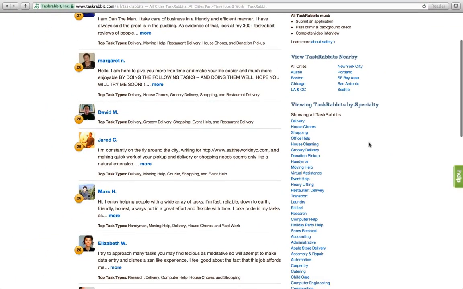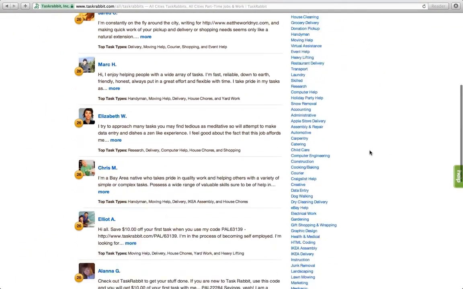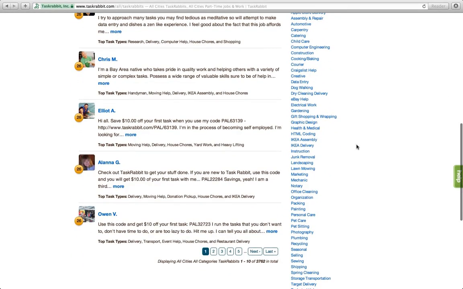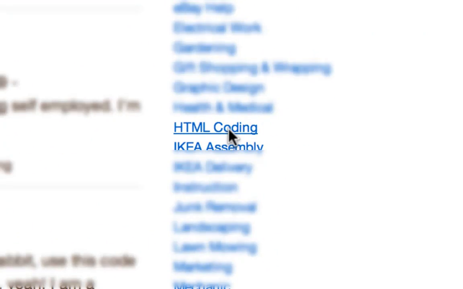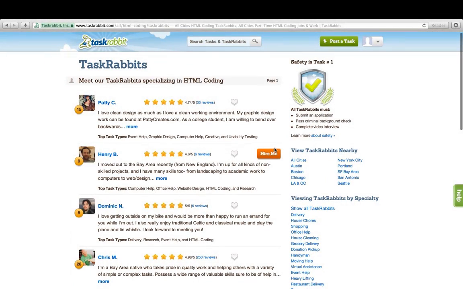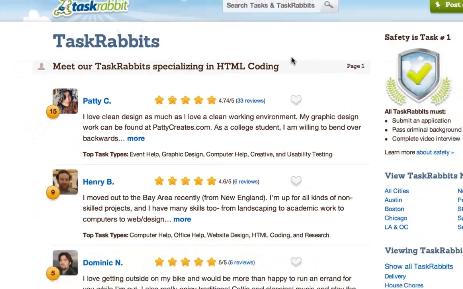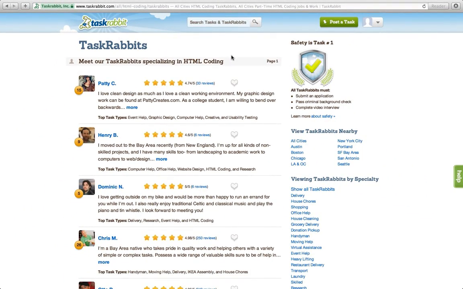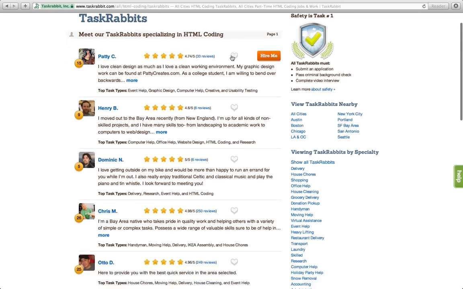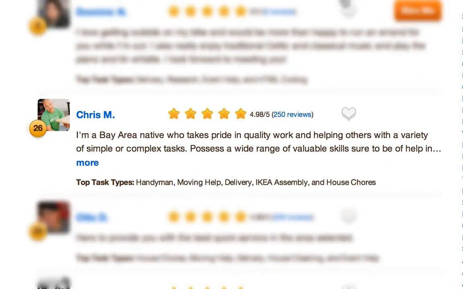Say we require someone to help us with HTML coding. We would select HTML coding in the list of task specialties. Our search shows all TaskRabbits qualified to perform HTML-related tasks. Based on this search, it looks as though Chris M is the most qualified with a level of 26 and a rating of 4.98 out of 5.